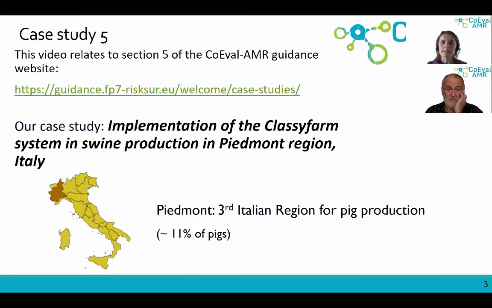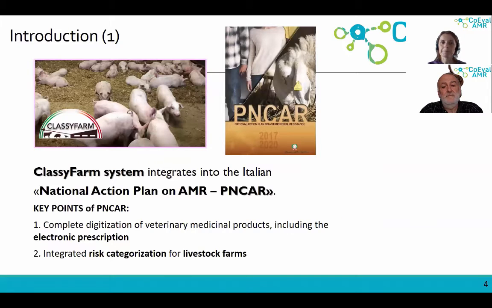Piedmont region is in the northwest of Italy and is the third Italian region for pig production. The Classyfarm system integrates into the Italian National Action Plan on AMR. As regards the veterinary sector, the key points of the National Action Plan are a complete digitalization of veterinary medicinal products, including the electronic prescription and integrated risk categorization for livestock farms.